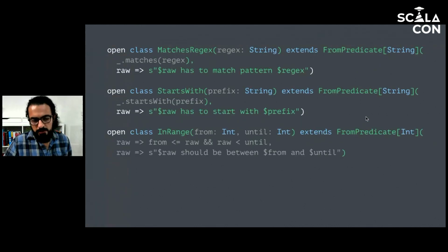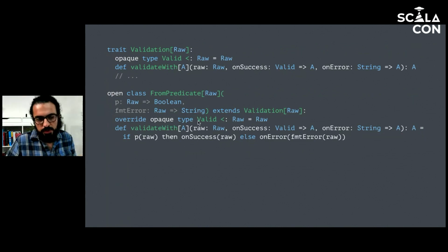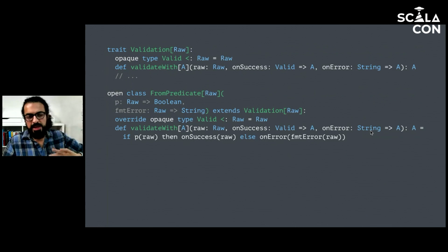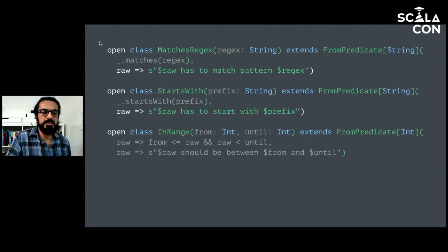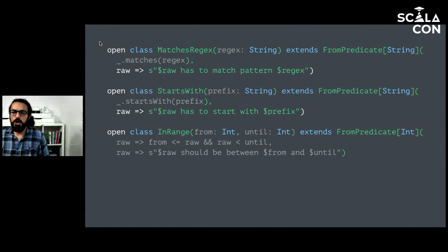Then obviously I don't want the users to keep writing override opaque types if they want to create their own predicates. So I have defined a layer on top of that, where people should either extend from predicate directly, so they don't have to do the override. Nobody really should extend validation directly, otherwise you'll have to write override yourself, and that doesn't look good. So either extend from predicate or extend a bit more useful layer on the top.